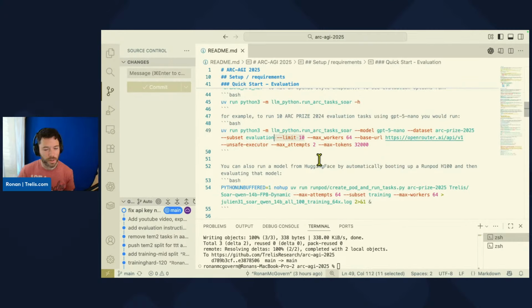Because we've limited time here together, I'm going to just look at the first 10 tasks. If you didn't pass this argument, it would run through all 400. I'm going to parallelize inference. So I'm going to have 64 workers. And they're workers that are parallel for two purposes.